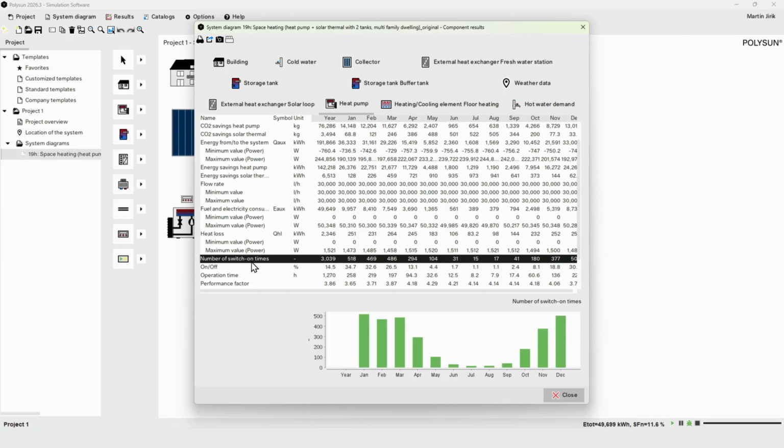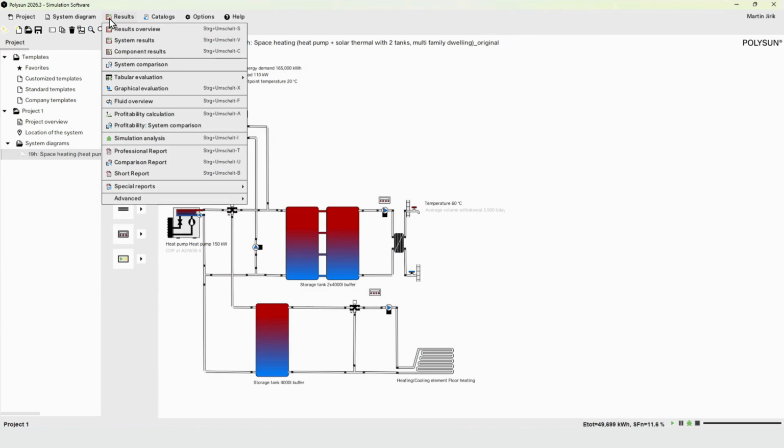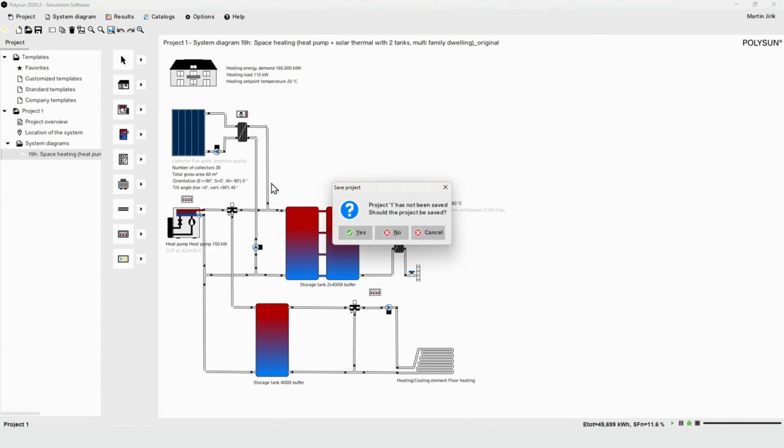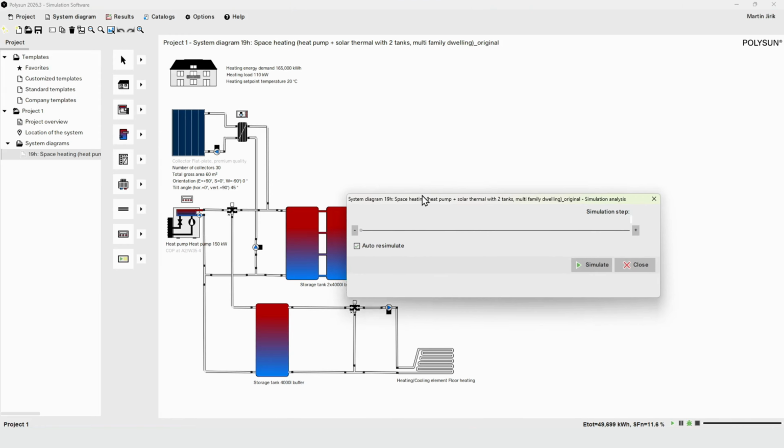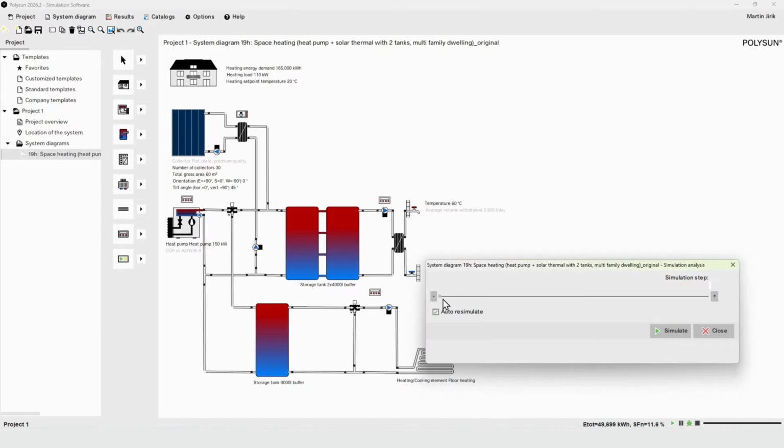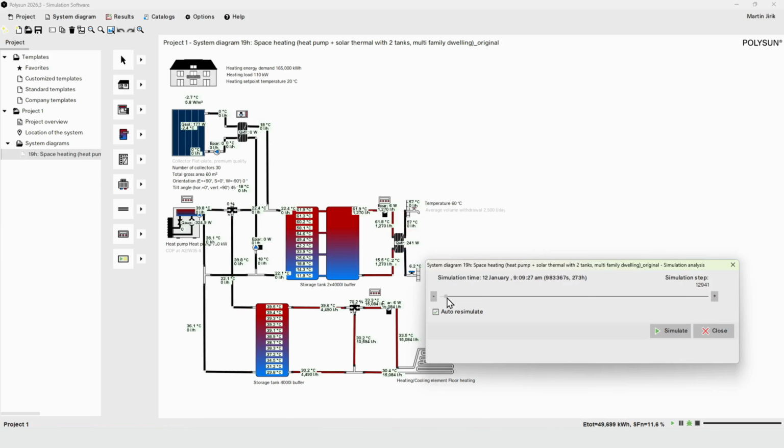On top of that, in the results, you can also select the simulation analysis. When you select the simulation analysis, you will be presented with a timeline. You can simply move the dot across the timeline, and by doing so, Polysun visualizes all the temperatures that are occurring within the system.